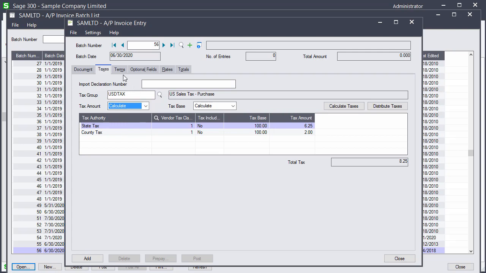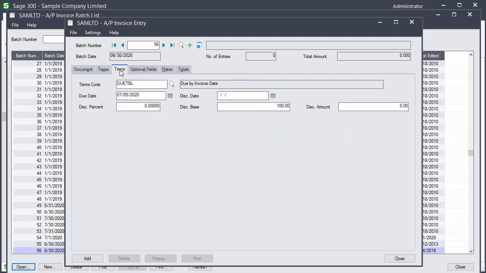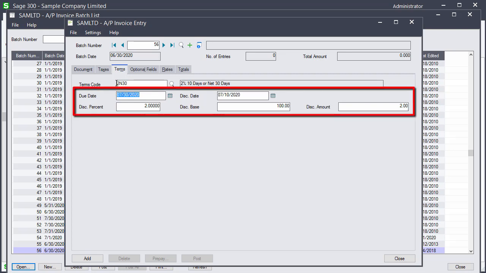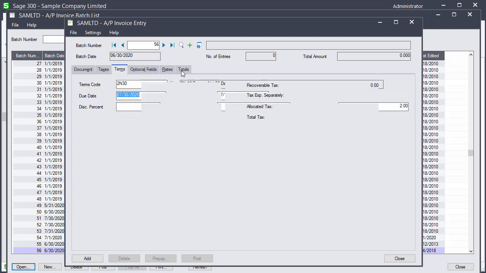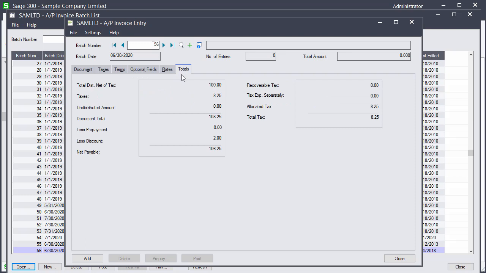In the Terms tab, we select the terms code for the invoice. Let's change the terms code to 2N30. Then verify the due date, discount date, and amounts to match the vendor invoice. In the Totals tab, we verify the amounts are correct.